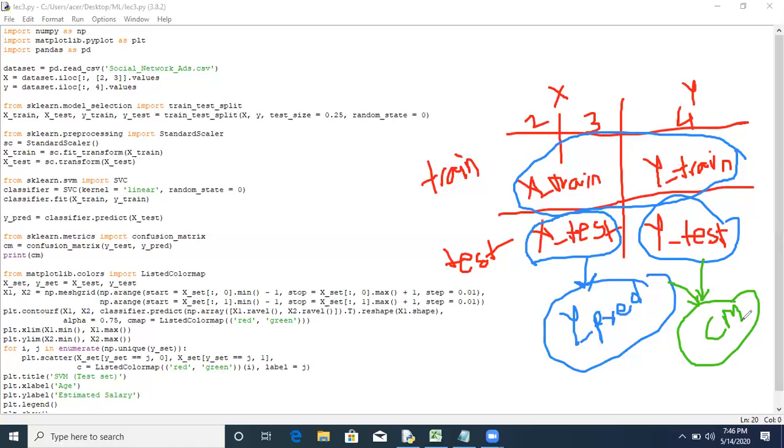There is only one change in this algorithm than the previous algorithm. We will discuss this one by one. Now we have already discussed this part. From sklearn dot model underscore selection, import train underscore test underscore split, we have divided our data set into 4 parts: X train, Y train, X test, and Y test.